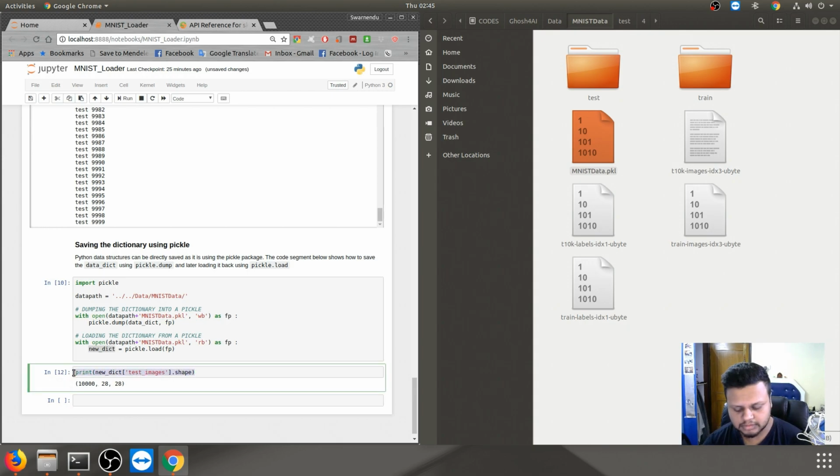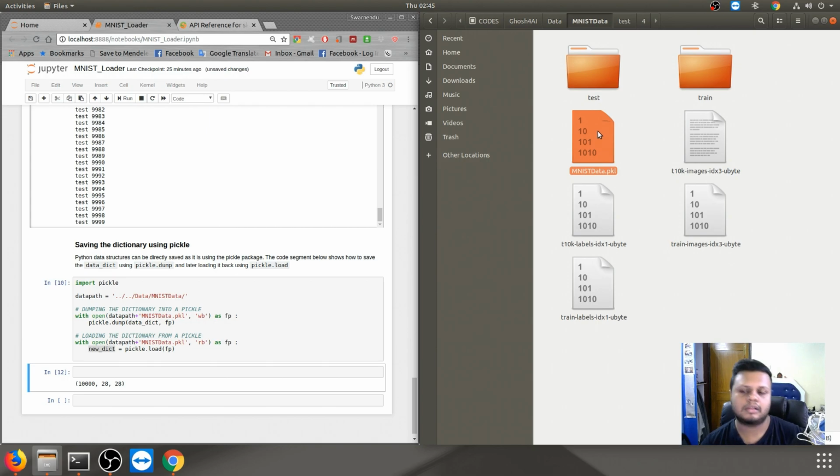So this is also a very healthy way of saving large data structures, because after all it's just a single file, and it's much less hassle. If you have to copy it from place to place, it's much less hassle. You have a much smaller number of inodes in your directories.